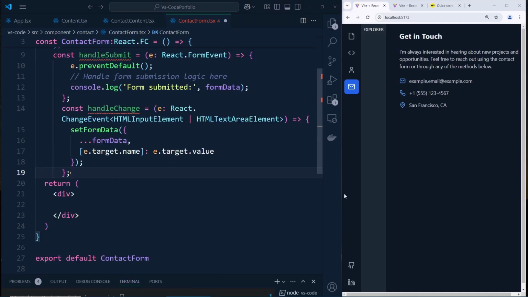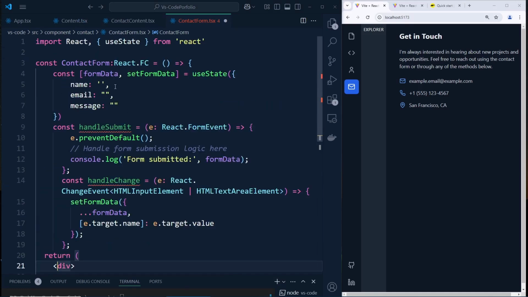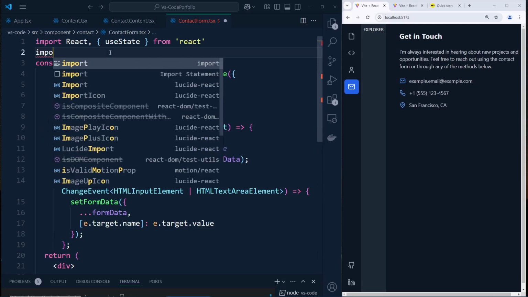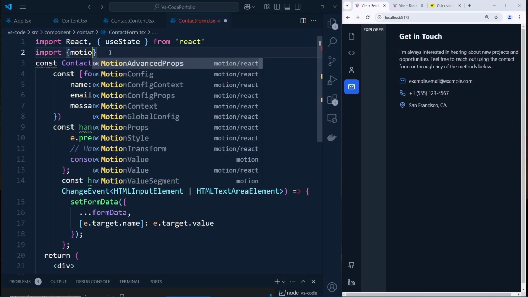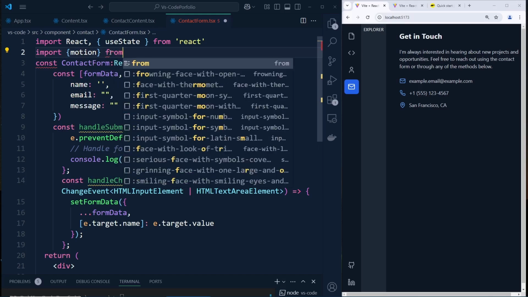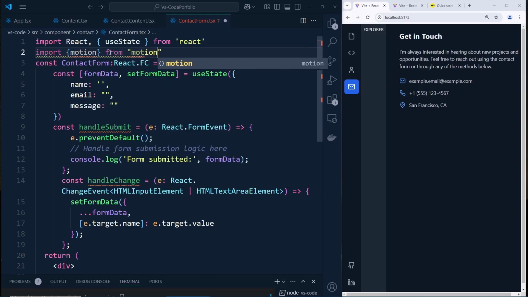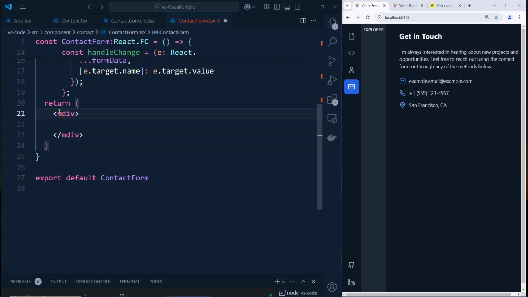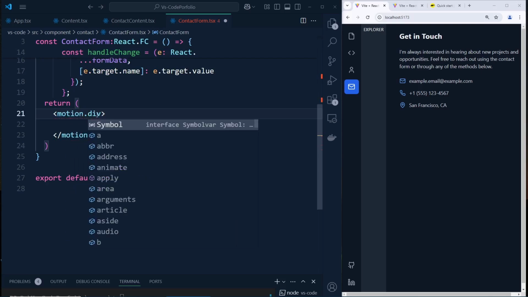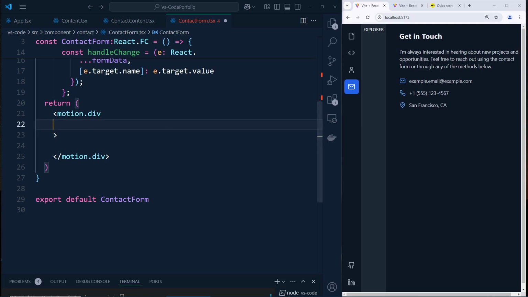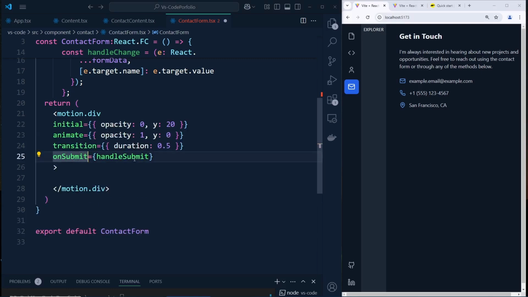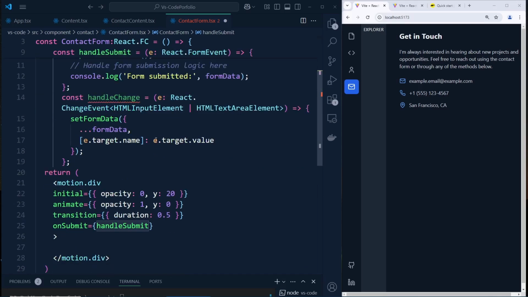We have created that, and then what we have to do inside this div, let's add the motion here. So we need to import motion, which is coming from Motion React. There we go. And inside this div, I'm going to add motion, and inside this motion, we just need to add the animation, guys, what we have done earlier. And also we have added here onSubmit, which is the handleSubmit.